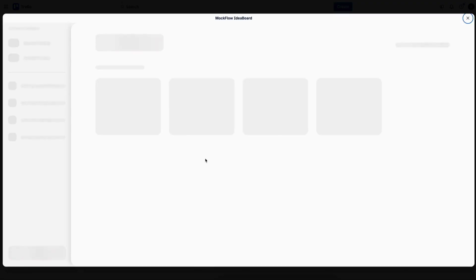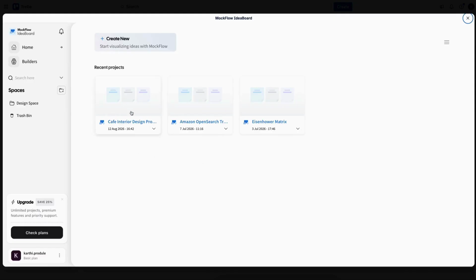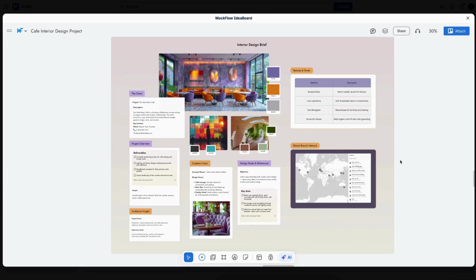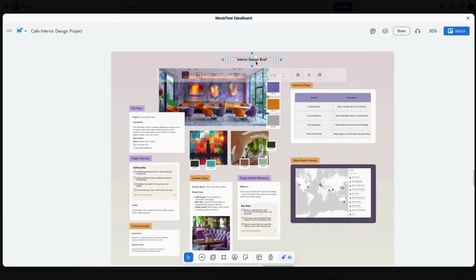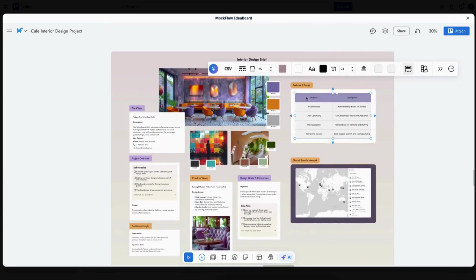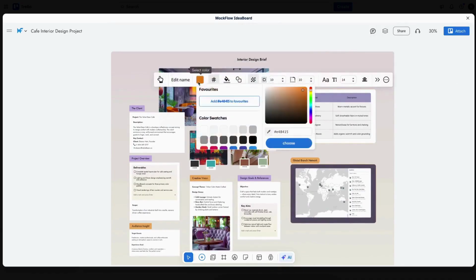Your MockFlow dashboard will open. Choose the IdeaBoard project you want to attach, and the IdeaBoard editor will load instantly. You can view, edit, brainstorm, and collaborate with your team in real time.